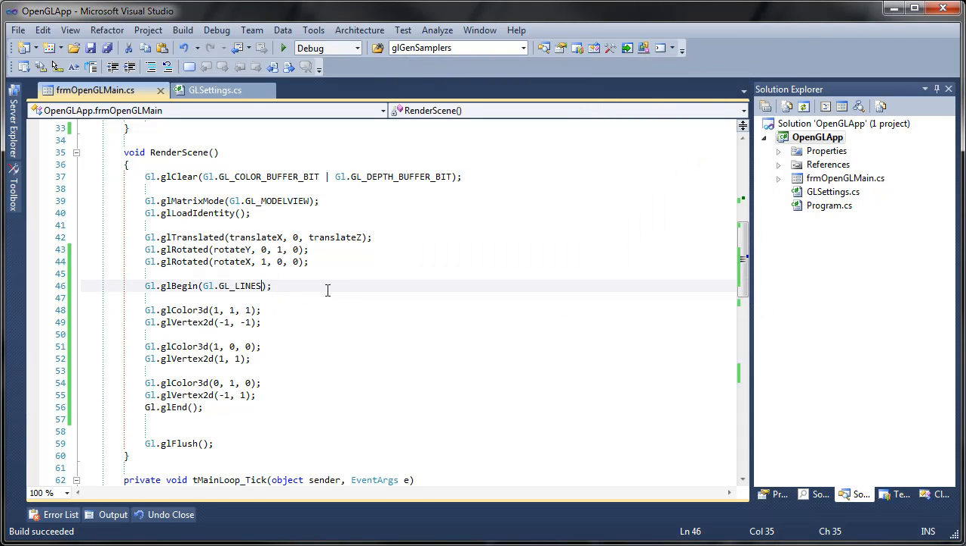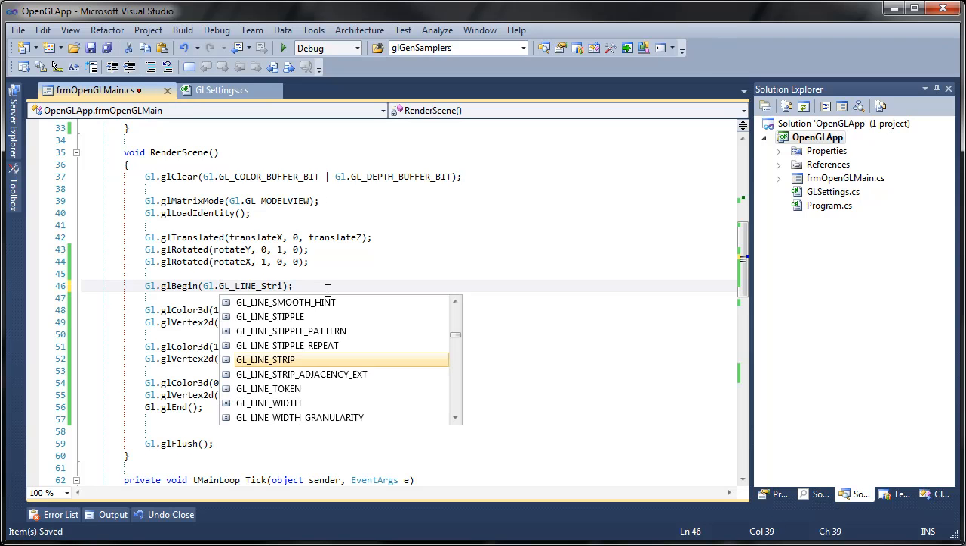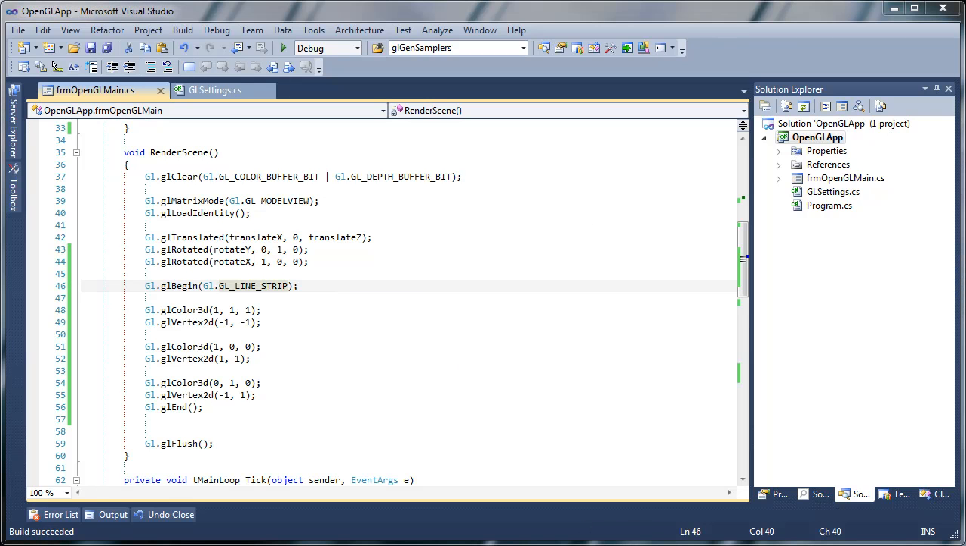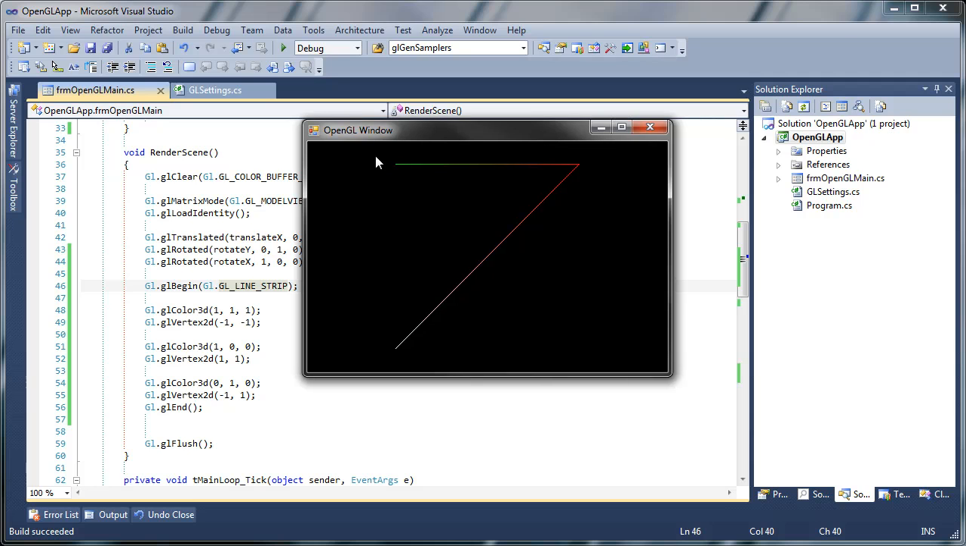Oh yes, I forgot to change the drawing mode, loop or line strip. Let me show you the strip one first. Control F5. And we got some sort of like number 7 shape. Okay, so 3 vertices and you get 2 lines.